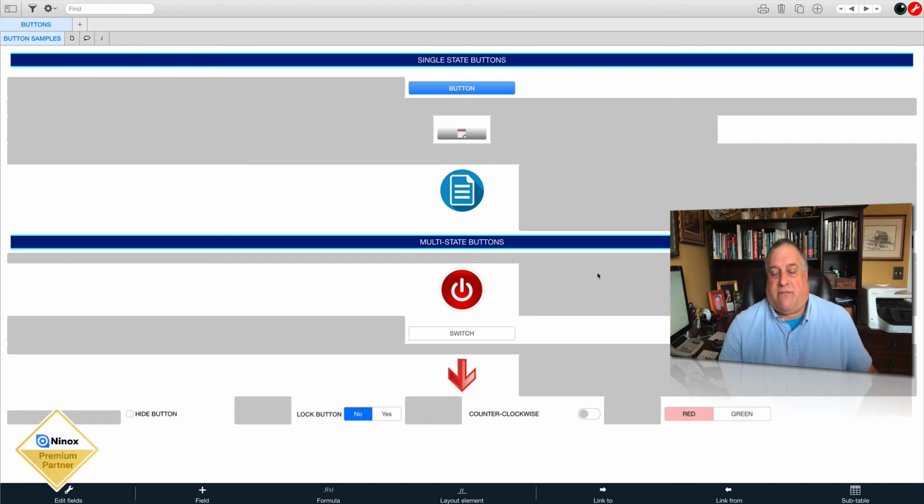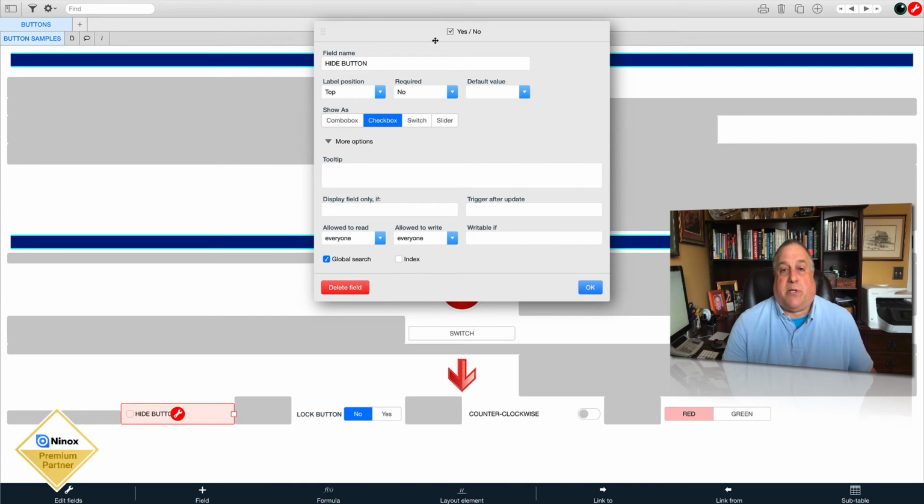There are a couple of other dual state buttons that aren't really buttons here on the screen, and let's take a quick look at them. This is a button, or an object, a clickable object, that is in fact a yes-no field. The yes-no field is named hide button, and when it is on, this button is hidden. When it is off, this button is not hidden. But this dual state object is simply a yes-no field presenting itself as a checkbox.